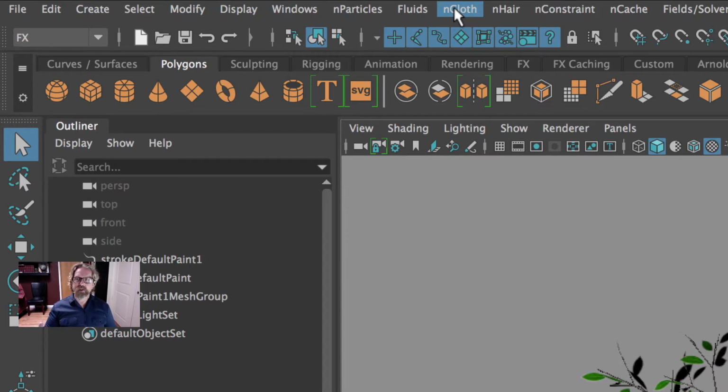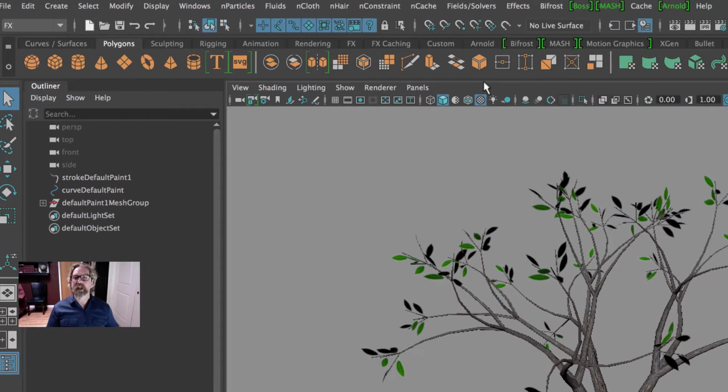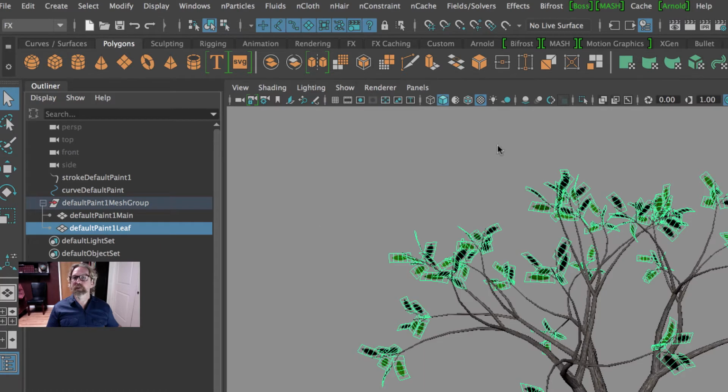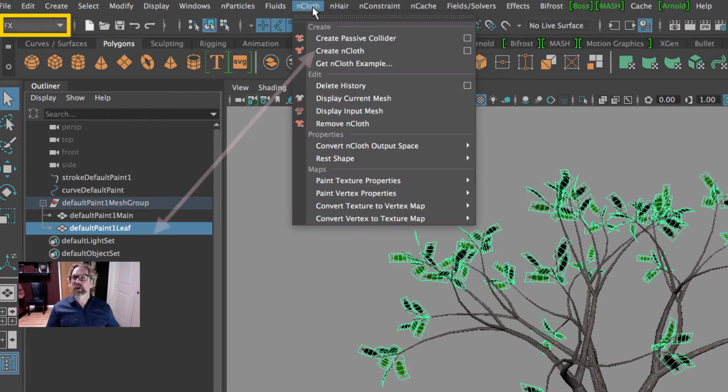If you're thinking of cloth, it certainly does that, but we can use it as an efficient dynamic system for lots of things beyond just cloth. In fact, we'll make our leaves into an in-cloth dynamic system. And that'll give us, of all the dynamics that we have here, just a straightforward dynamic simulation. So we'll select our leaves, and we'll come to in cloth, and we'll say create in cloth.